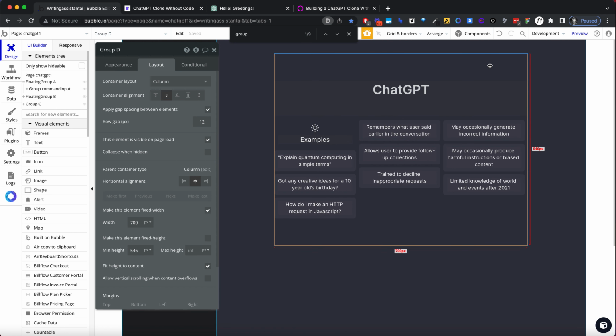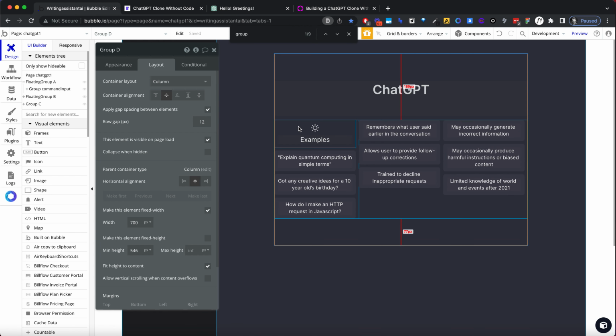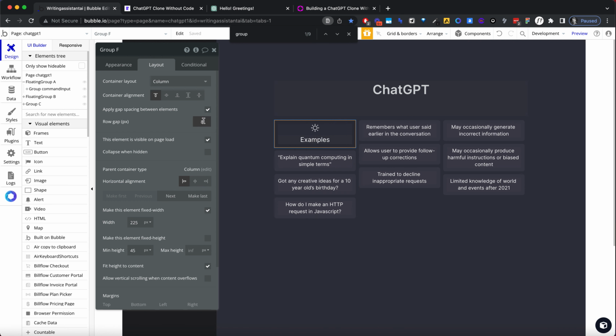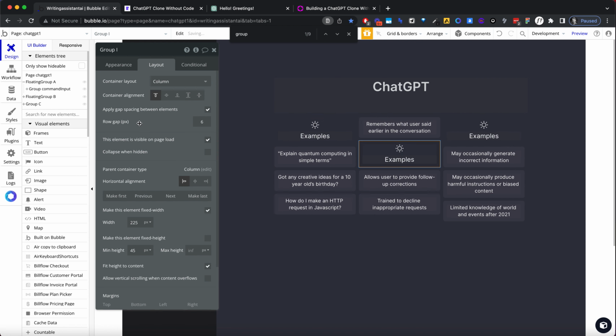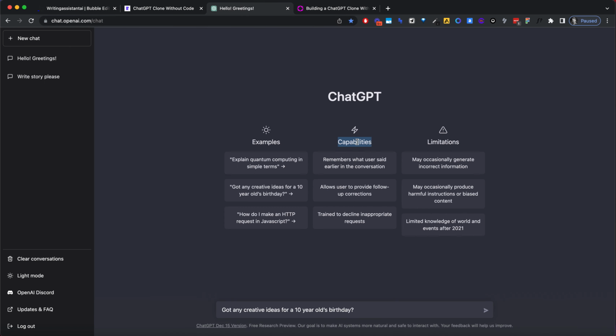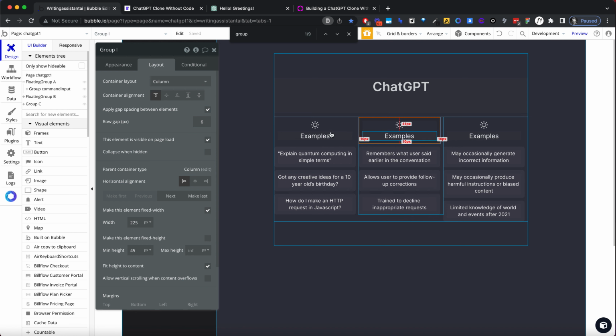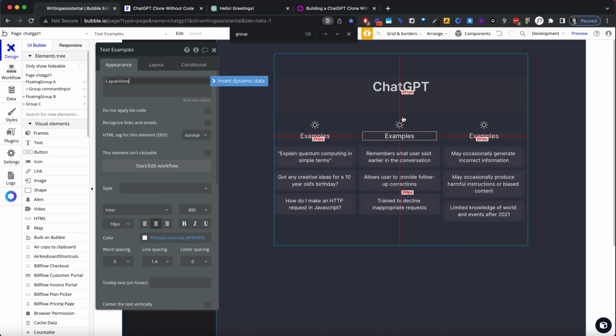I think this height, it's okay. Spacing in between here can be maybe 6. Okay, so let's roll with this one. Copying it and I'm pasting it, and I'm also going to put it first in every one. So we have examples, capabilities, and limitations. Examples, capabilities, limitations, and we had what?